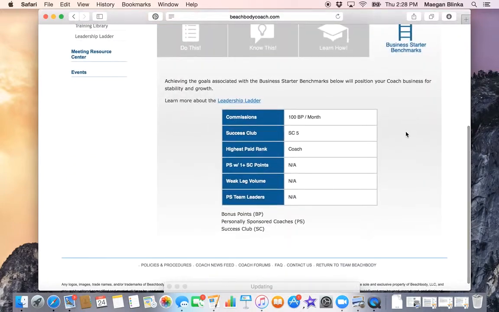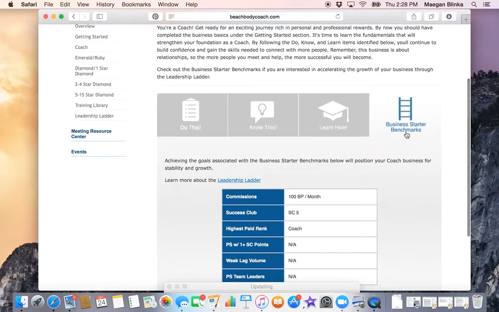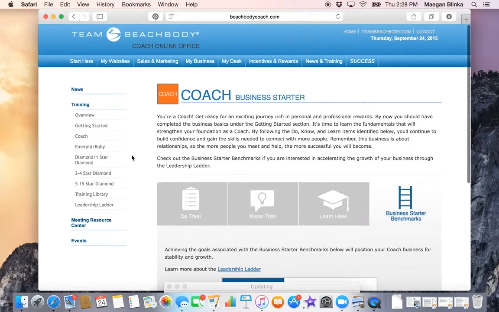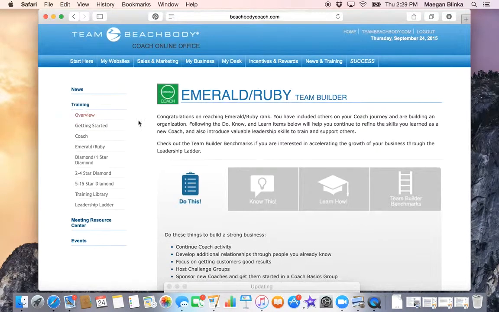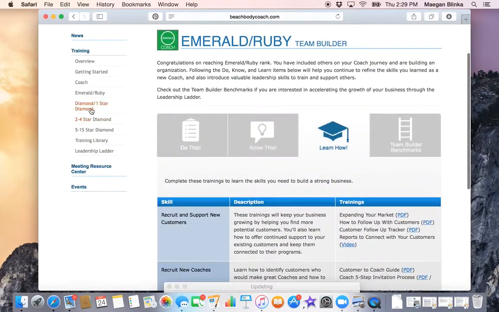These are the benchmarks. When you're getting started, your first step from the leadership ladder is a business starter. So this is telling you what you need to do to be considered a business starter. And then as you progress on, as you rank advance, there's one for Emeralds and Ruby coaches, and another reference tool with more training in here. And again, Diamond and 1-star, 2 to 4-star, and it keeps going.